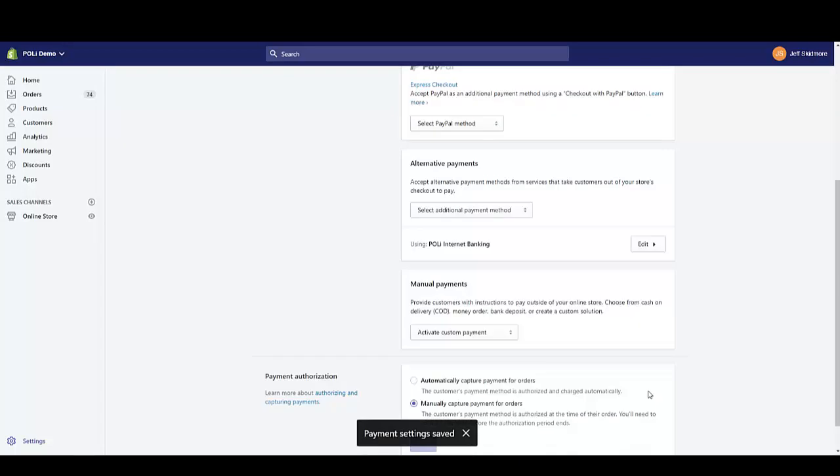And that's all there is to it. POLi will now appear on your checkout for your customers to use.